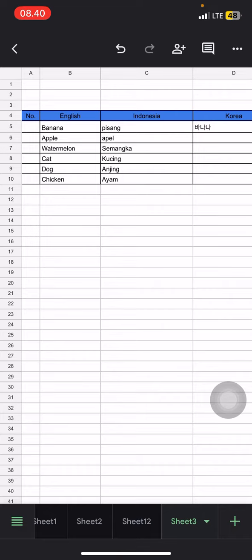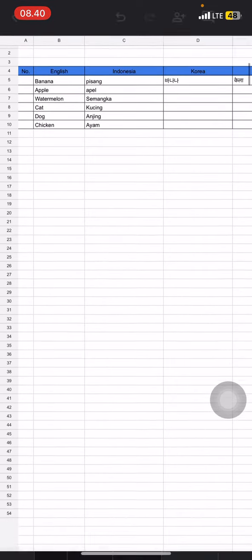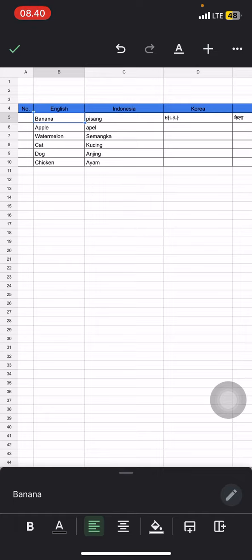In this video I will show you how to do autofill on your Google Sheets document on iPhone. So the first thing you have to do is open your documents and prepare the data. Autofill gives you a shortcut way to fill all of the cells with the same format.